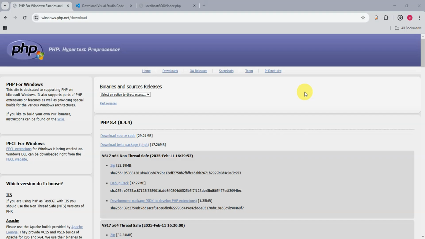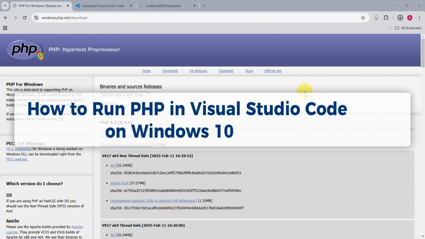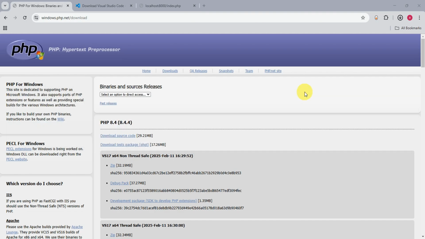In today's video, I'm going to show you how to run PHP programs inside Visual Studio Code on Windows 10 and 11. We're also going to write a simple Hello World PHP program and show you how to execute it within Visual Studio Code.